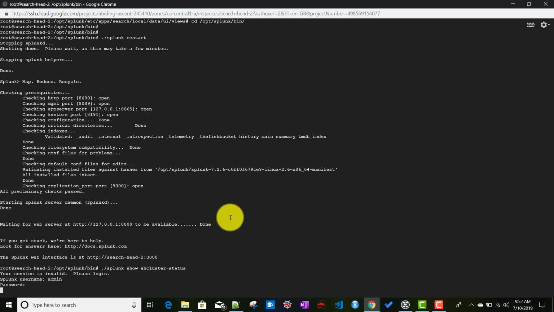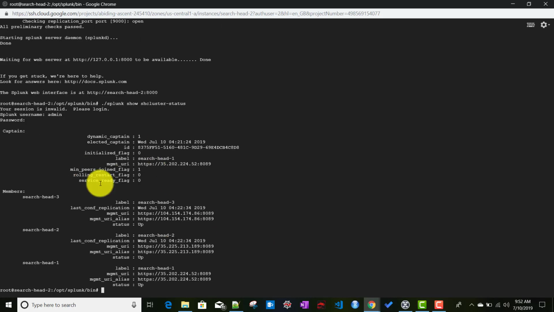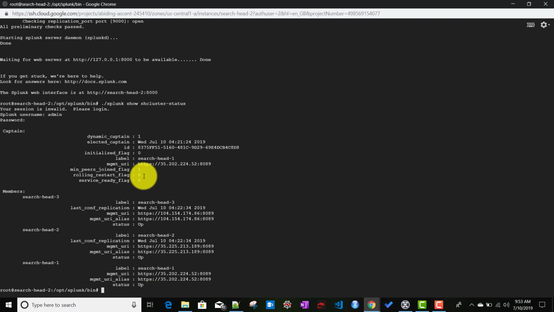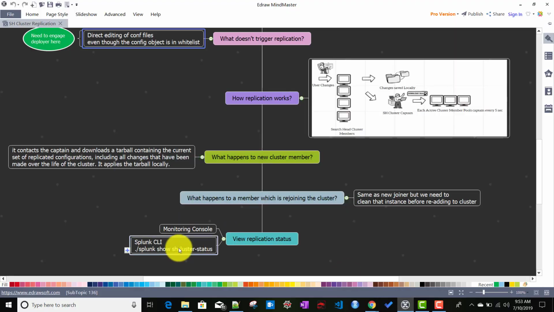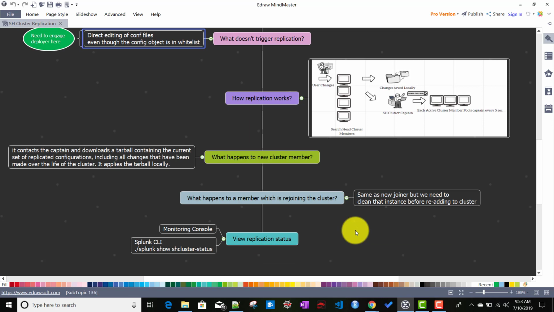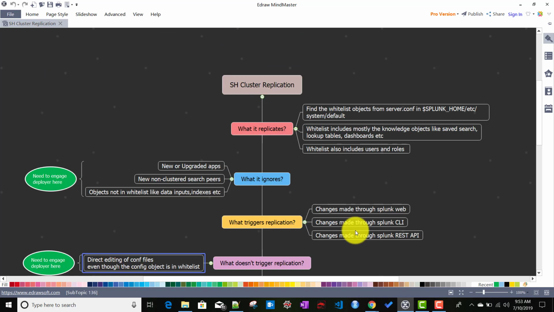So it should show information something like this: what the captain details are, what the members of this particular search head cluster are, whether they are up or not, and when they last polled the captain. Every piece of information you will see over here, or you can see it from the monitoring console as well. Maybe I'll create a separate video for the monitoring console fully, that's why I'm not discussing it now. So hopefully you will get a fair idea about how replication works and what things we need to keep in mind when we are creating objects in Splunk search heads.